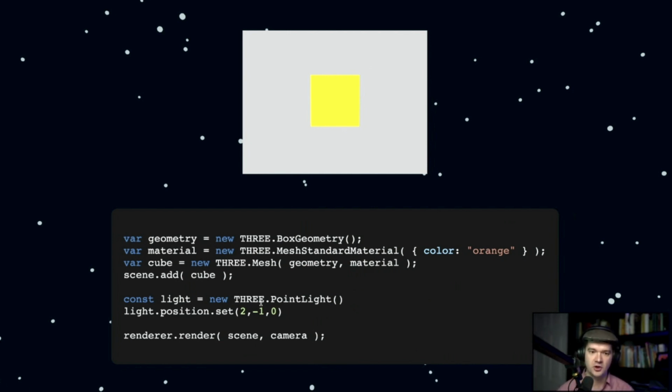So we create what's called a point light, which is a light that exists at some point in space and emits light in all directions. You can also have what's called a directional light, which points in a specific direction. That's what was creating those nice shadows before. You can also have an ambient light, which just floods everything with light. But it entirely depends on what effect you want to have.